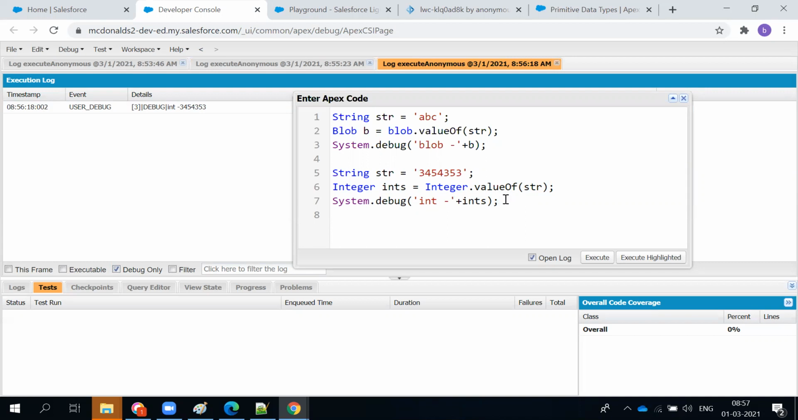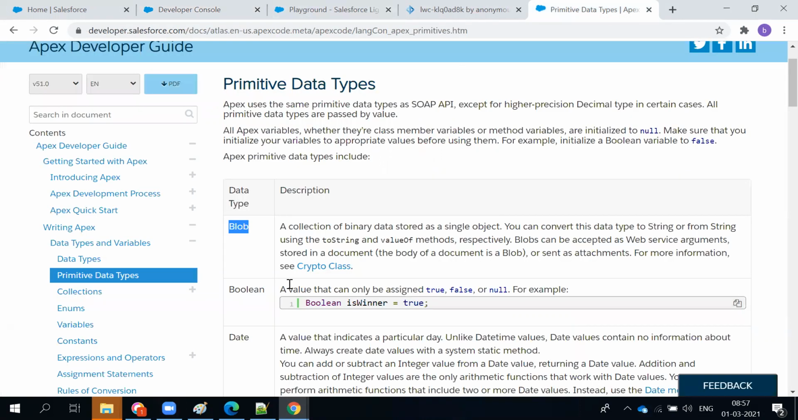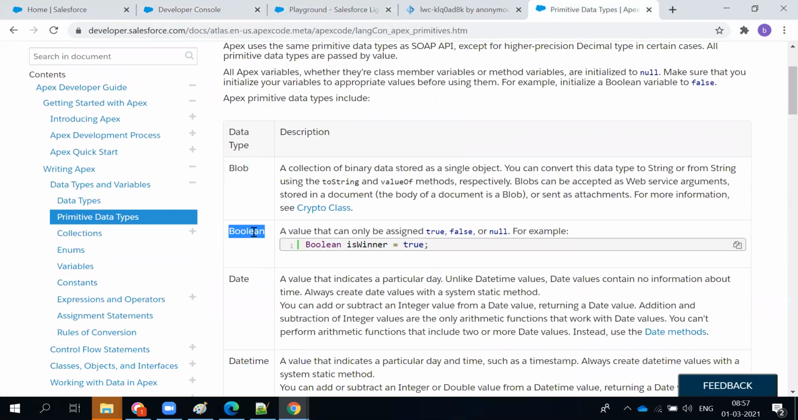Perfect. So now let's come back to the primitive types here. We have Boolean. It's a true or false variable, right? It's a flag we can always have here. So Boolean is either true or false.